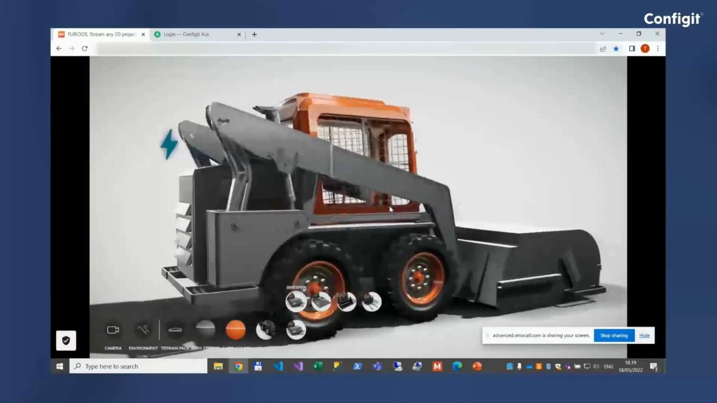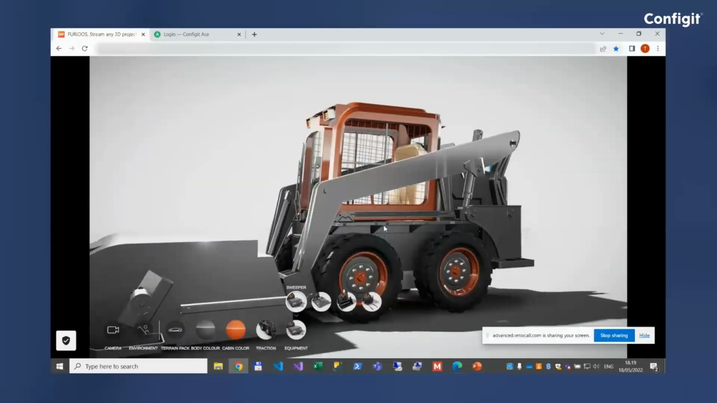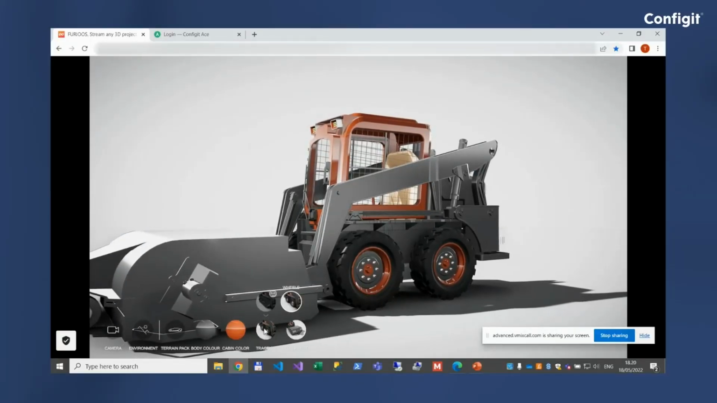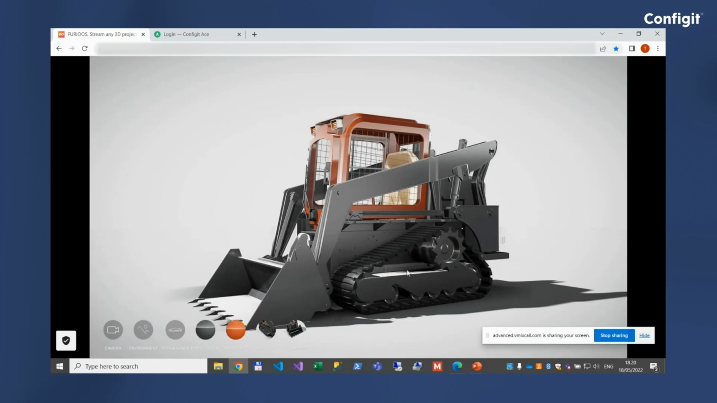So I can spin it around and we can take a look at the product. Now, actually, I would like the tracks. Let's go to the tracks here. We can see that the tracks are not available now. But I can, as a user, say, but I really want the tracks. And the Configit configuration engine comes up and says, but dear user, you need to take away the sweeper in order to get the tracks. And I can say, it's okay. So now it takes away the sweeper and we get the bucket as a default with the tracks instead.